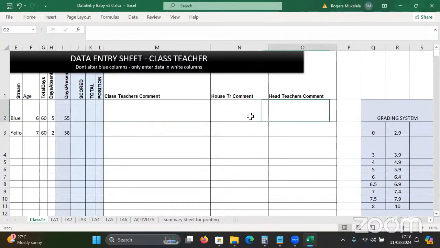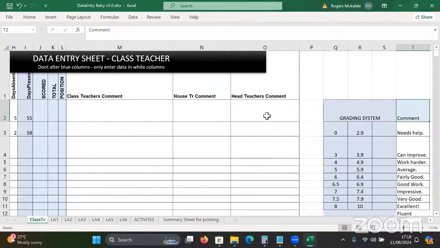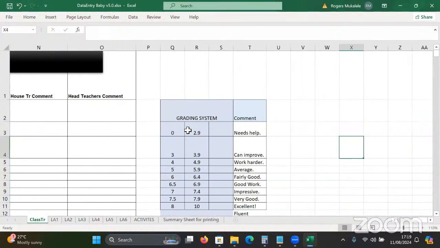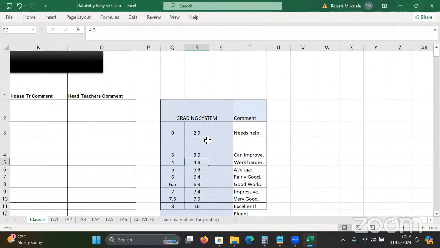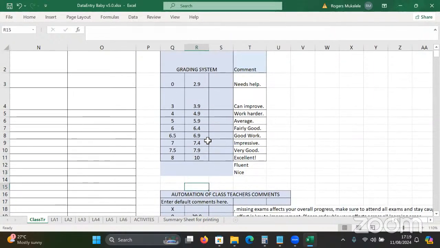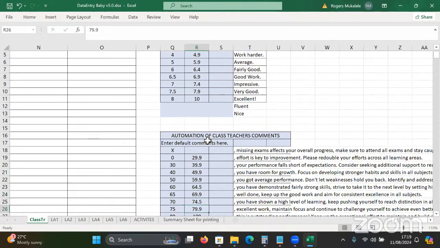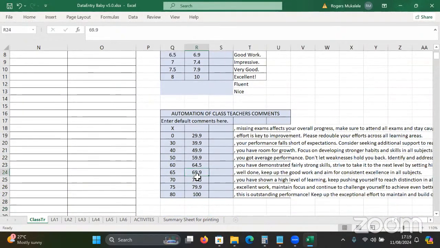later. In this one of nursery, we have not automated it, but it's something that we can do in case you have very many learners and you want automated comments. We already have the formula for that. But we want teachers to be able to assess their learners. So we have something like a grading system here, but I'm going to come back to this one later to show you how that can work.